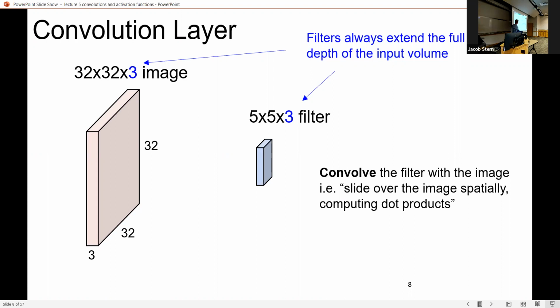This is just a comment that each of these filters can have any height and width, with the number of channels always equal to the number of channels of the previous layer.